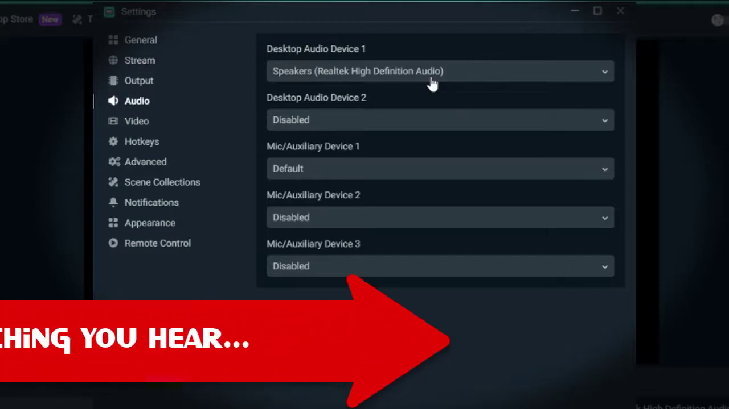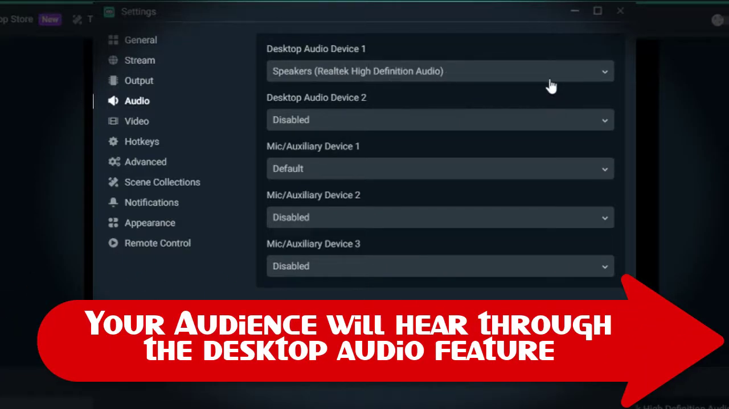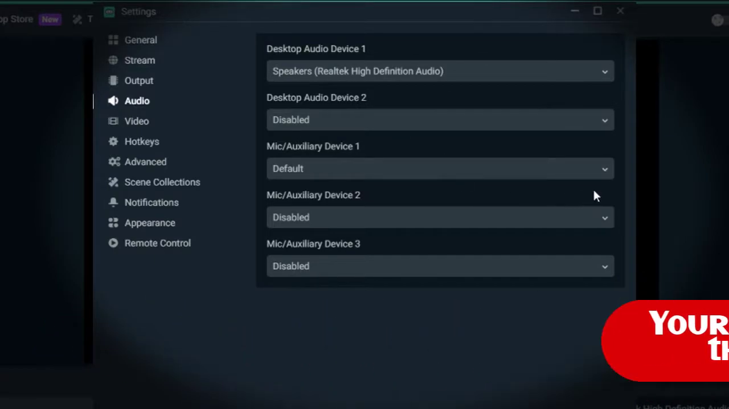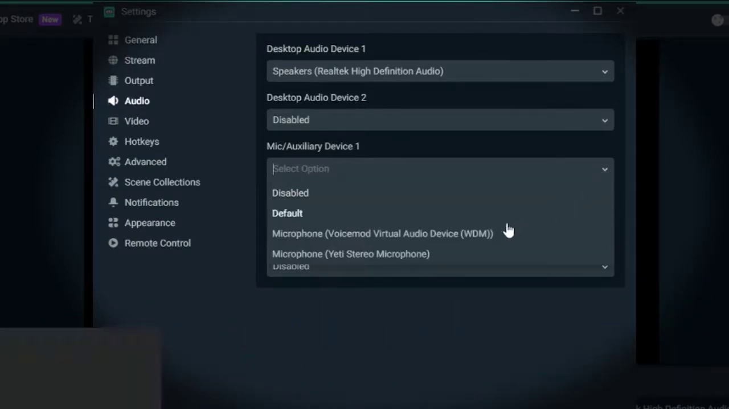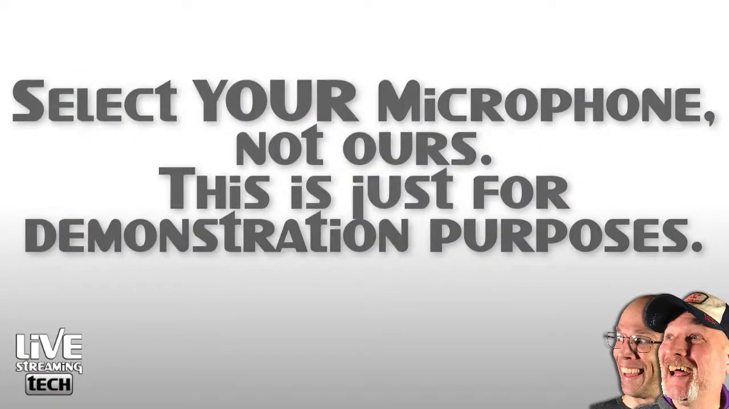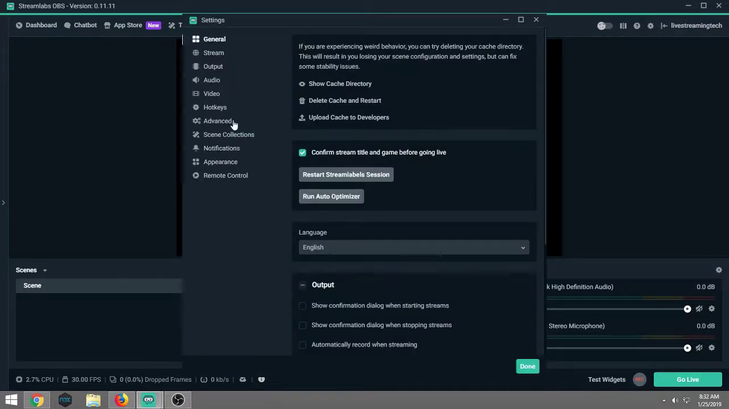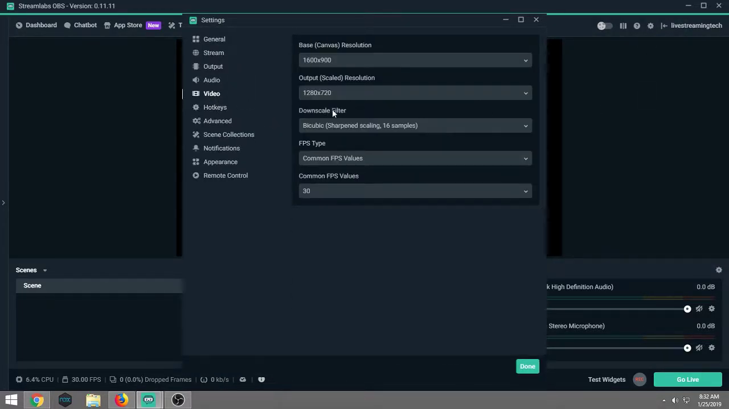So everything that I hear through my headphones or my speakers, you're going to be able to hear through the desktop audio. So then we're going to go for mic, and I use a Yeti stereo microphone. So we're going to select that as well. And then we're going to go ahead and hit done. And as you see, we'll go through the other settings. There's hotkeys. Here is your video.